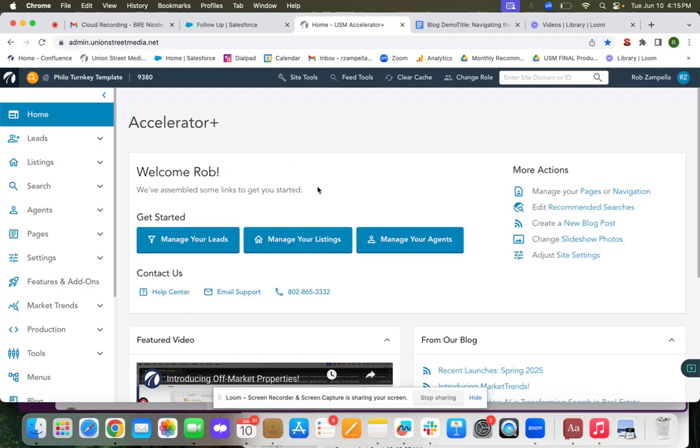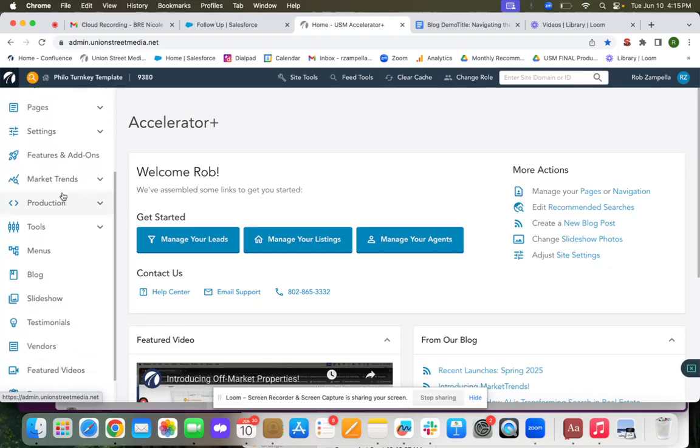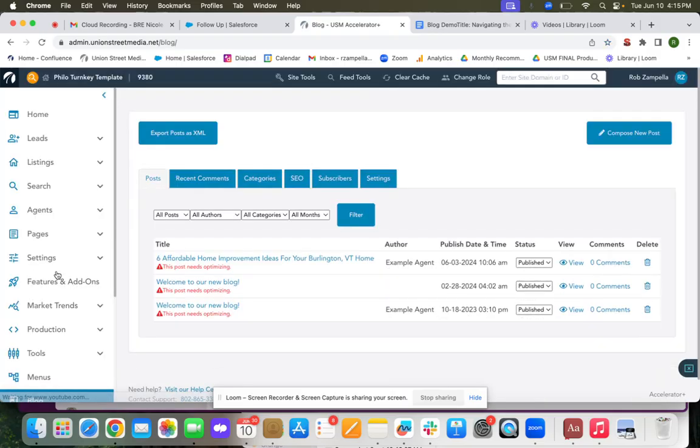So when you end up on the home screen, it's probably going to look similar to this, but maybe not quite like it. You might not have all these options on the left-hand side. That's because I'm a super user. So first thing you're going to want to do is scroll down on the left-hand side until you see blogs. It should be below menu and above slideshow. If we click on that, it's going to bring us to our blog dashboard.